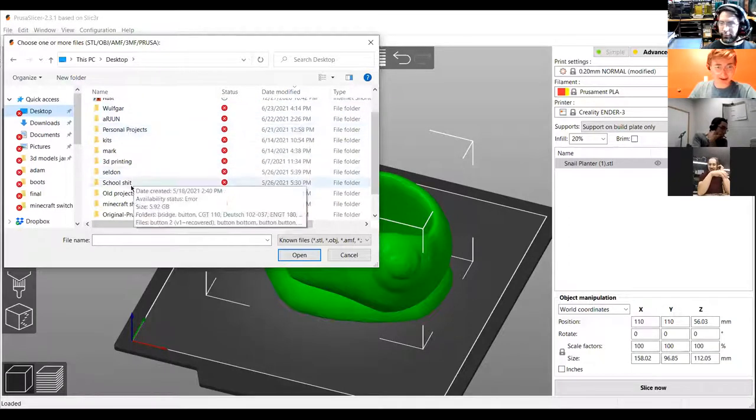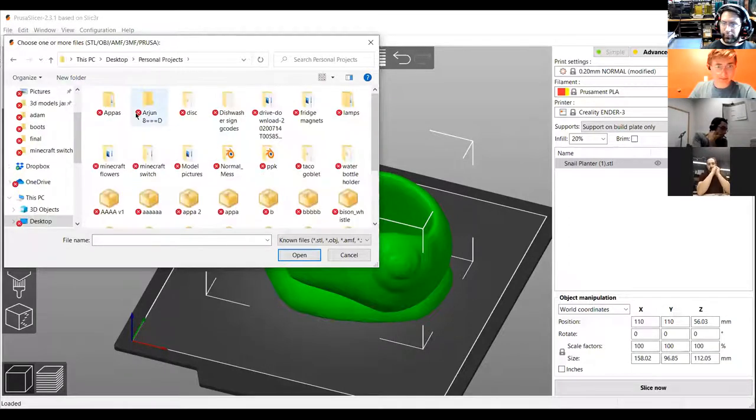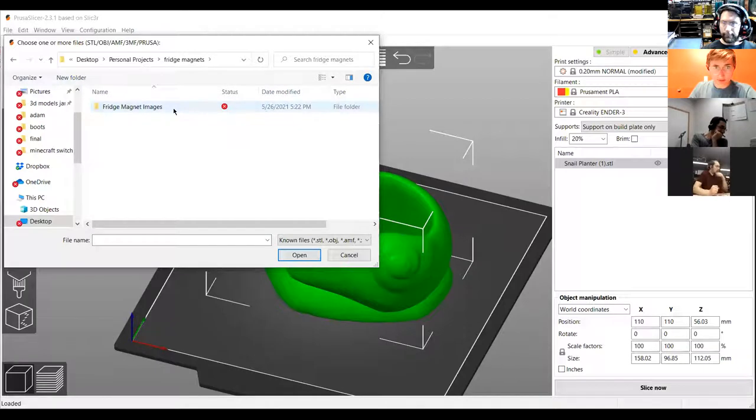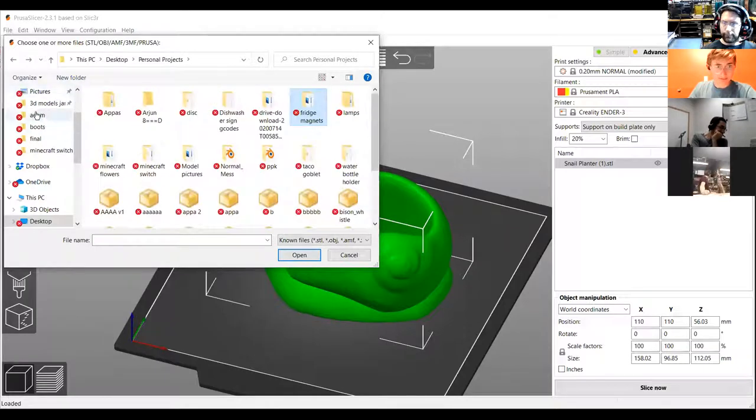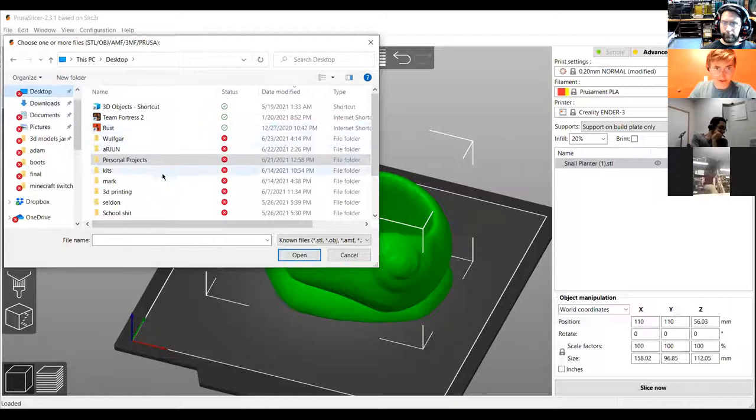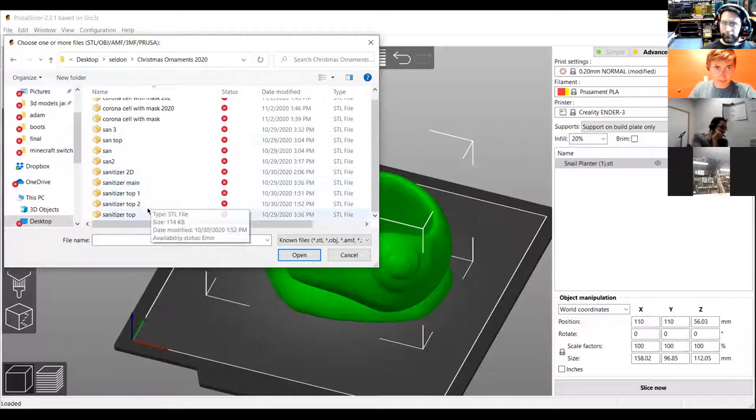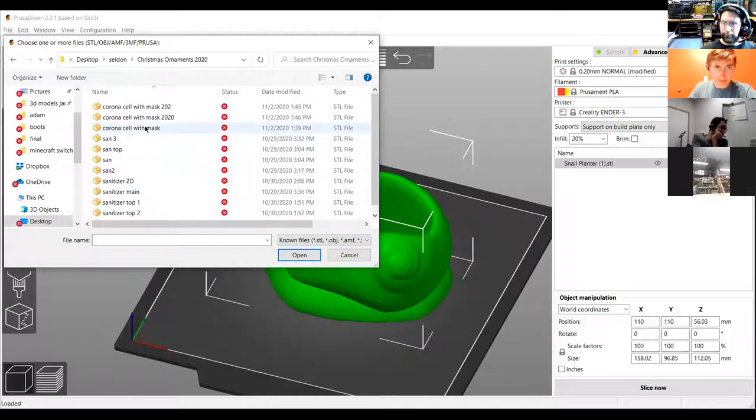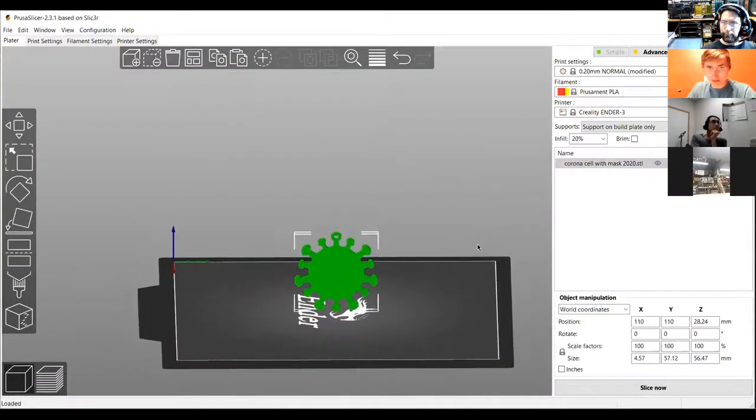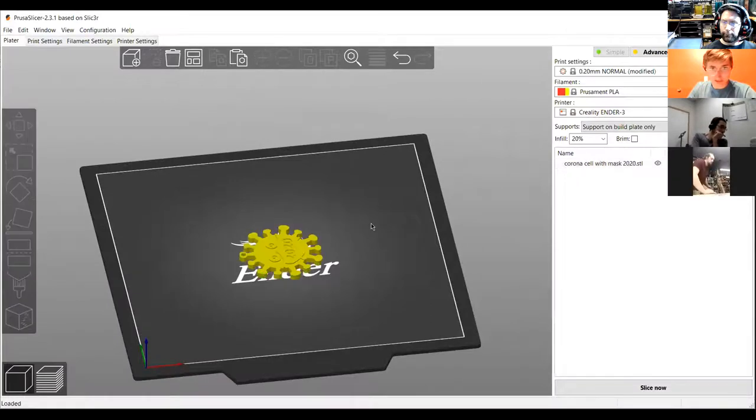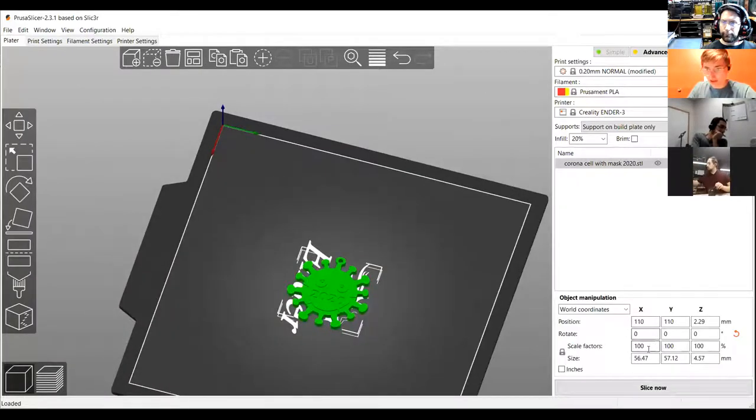But here, I'm going to pull up... All right, it's a little hard to navigate when you have a billion files. So here's one of my old Christmas ornaments from last year. And now I'm going to teach you guys about color change.